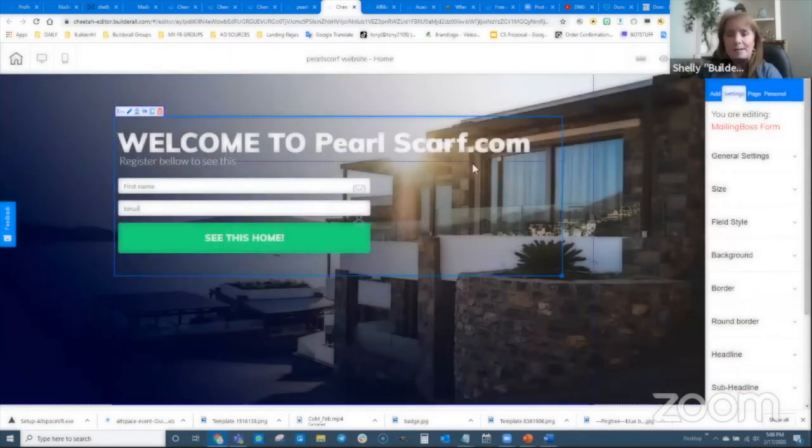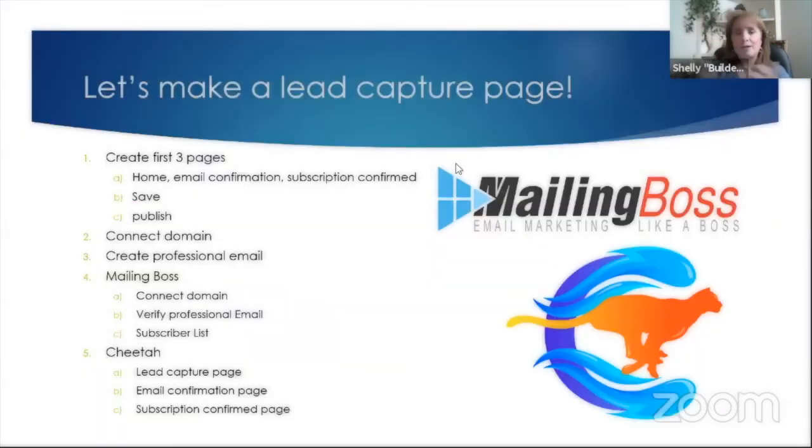So let's check our PowerPoint to make sure we got everything. We created the first 3 pages. We saved and published them. We connected the domain. We created the professional email. We went into Mailingboss and connected the domain to Mailingboss. We verified the professional email, and we created the subscription list. Then we jumped back into Cheetah, and we went to the lead capture page and connected the email confirmation page and the subscription confirm page to the opt-in form. So we did everything. So are you guys ready to test it and see if it works?